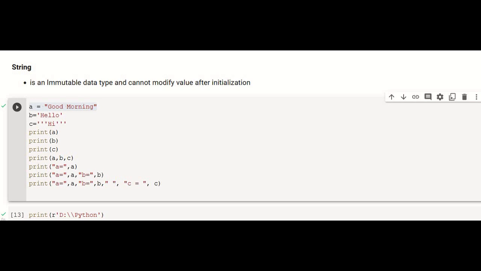Hello everyone, let us see how to use strings in Python. It's an immutable data type, where you cannot modify any of the characters inside the string after initialization. So we can create strings in three ways.